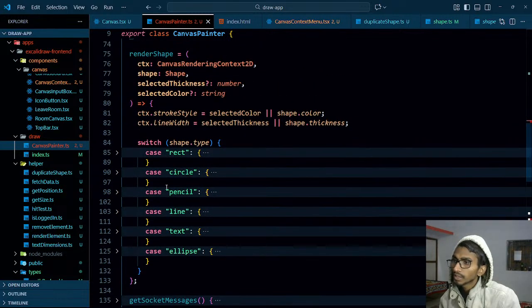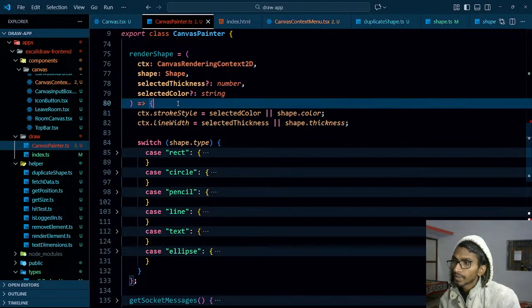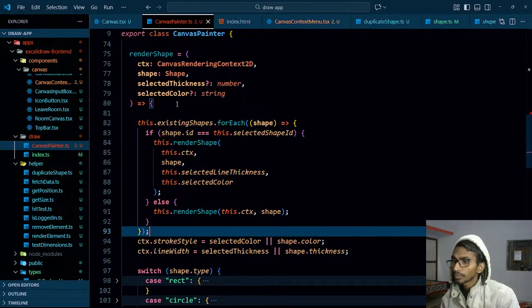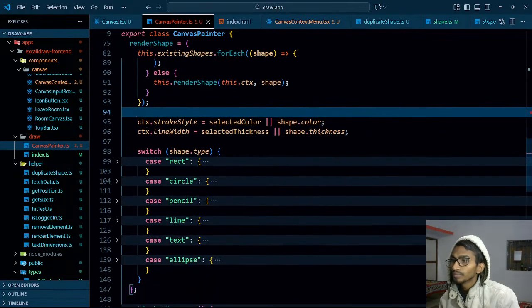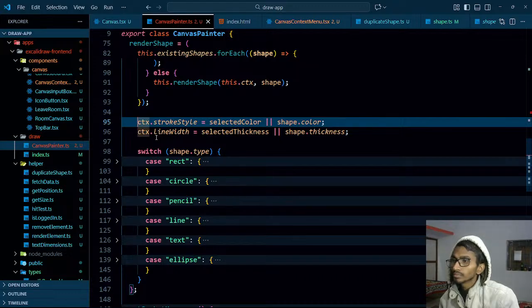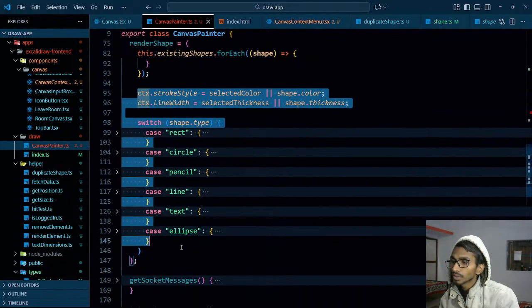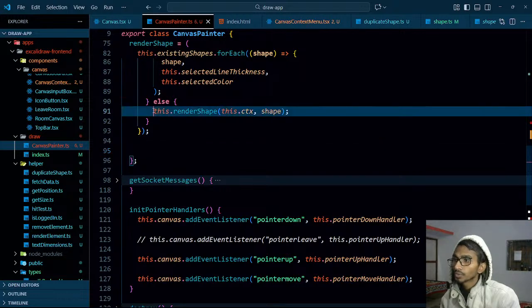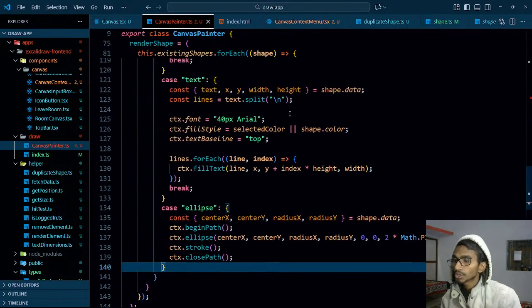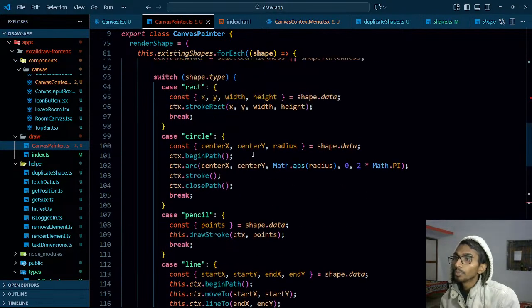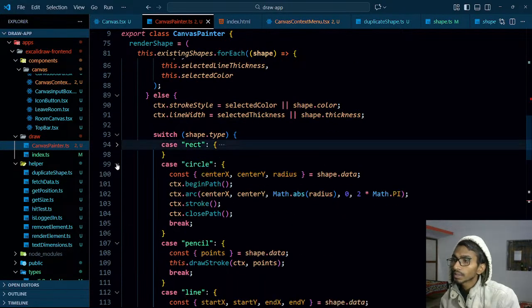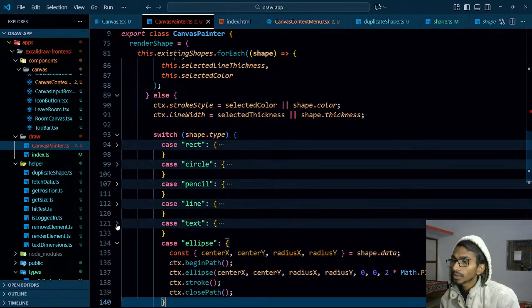I'm getting this much done over here. Ultimately, render shape only renders. Yes. Let's paste it here, something that I copied from there. It's getting called for each of them separately. So let's do one thing, Control X, and instead of using this I will be using this. Any problem as such? But this way it becomes bigger, in the sense rect, circle, pencil, line, text, ellipse.